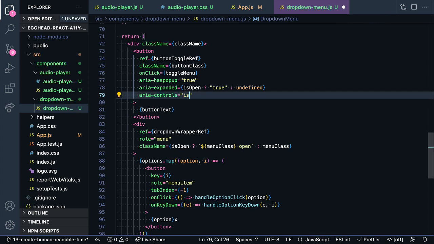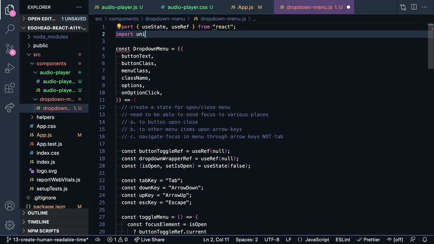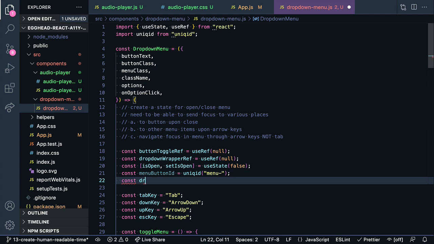We still have to add an aria controls to the button, but what's that going to be? For now, we will make that say ID, but ideally, we might have more than one drop-down menu on the page. And we need to make sure that this ID that it will map to is unique. I'm going to use a library called unique ID. Once we've added this, we can create our own unique ID. So at the top of the file, I'll import unique ID from unique ID. Then I'll create two unique IDs. So menu button ID equals unique ID, and we'll start it with menu dash. Then I'll create const dropdown ID equals unique ID drop down dash.